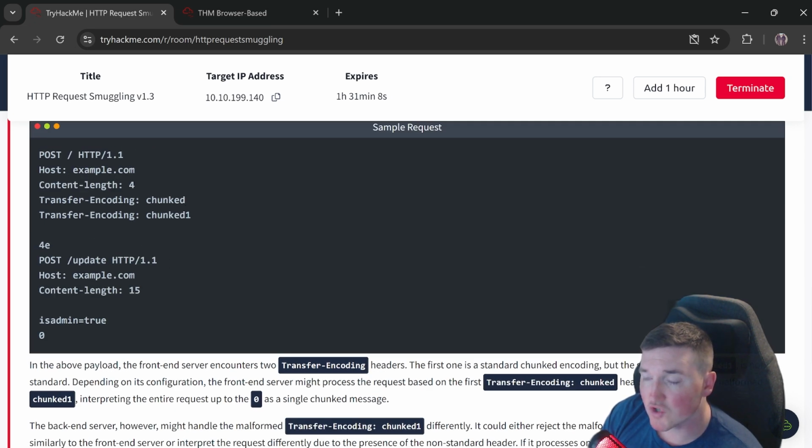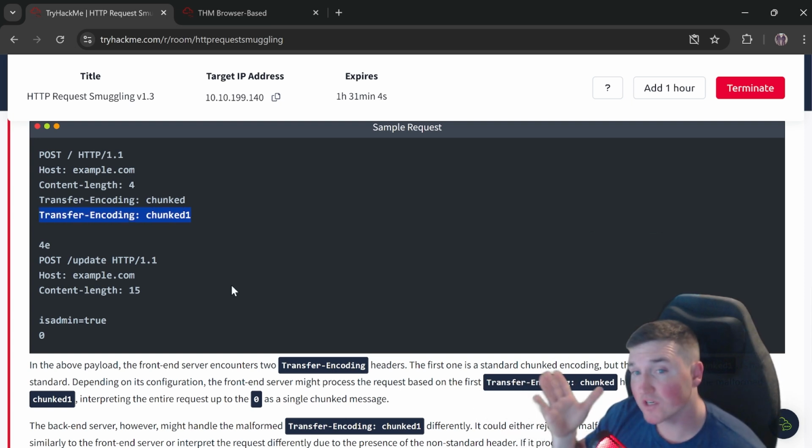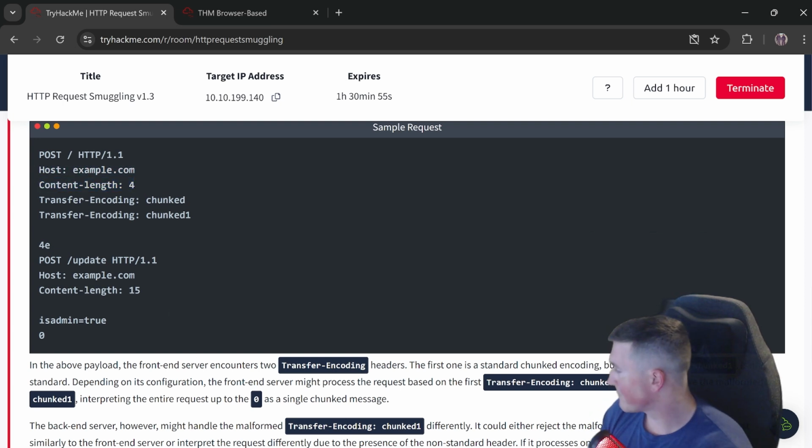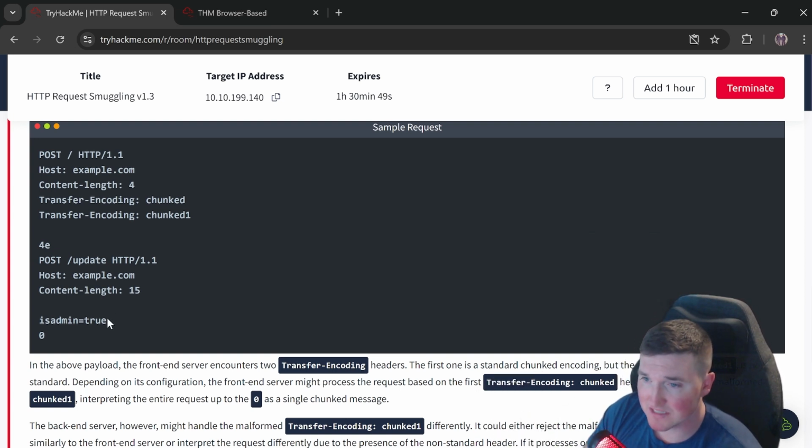So what they're trying to do is get the second server, even though it's looking for transfer encoding, to go, this is weird, I don't know what this is, let's revert to content length, right? That's what you're trying to do. You're trying to send it malformed packets to say, let's try to get this to actually go off content length, because then it will separate them.